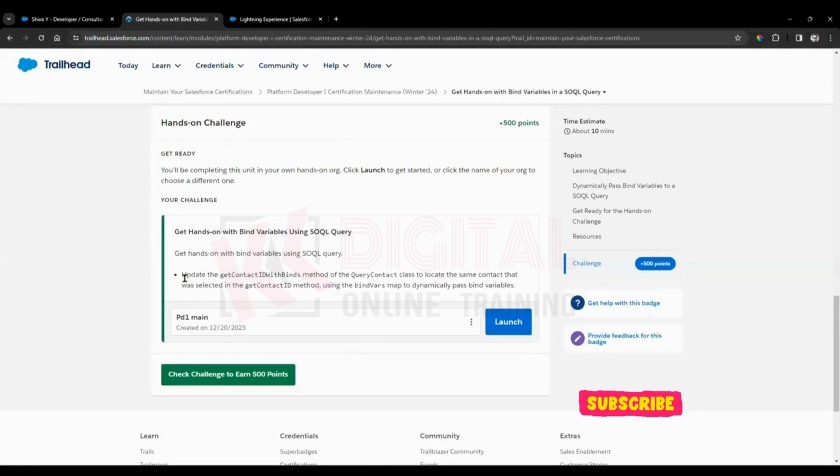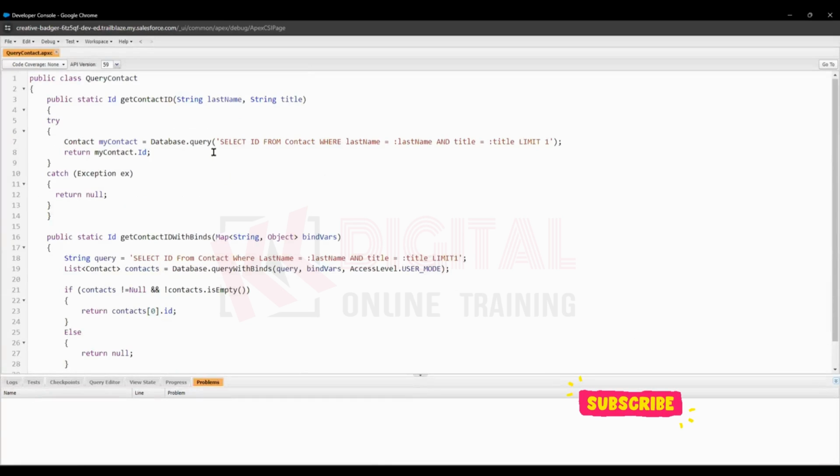See, update the getContactIDsWithBinds method of the ContactQuery class to locate the same contact that was selected. So we return the same query here. Here also same, and here also same. If you want to copy this one from here, I will do that also: copy and paste here. No change, everything will be same, but we have to pass the values dynamically. Now save it once again.